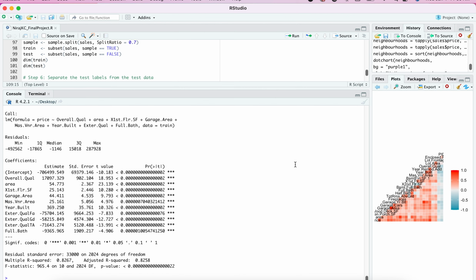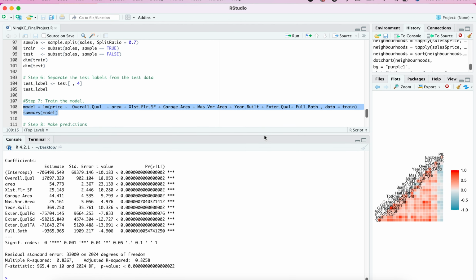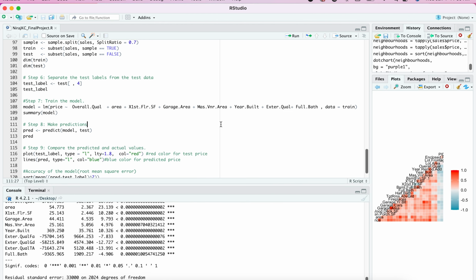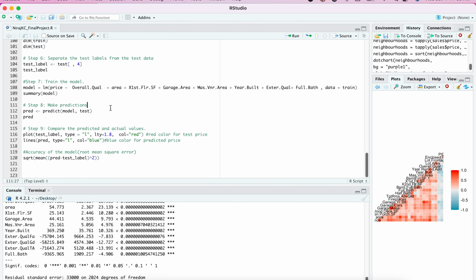Now I think we can move ahead. Now we have built our model, right? R square was around 83%, so it is quite a good model. So now we'll predict on the test data set and see how the accuracy is.